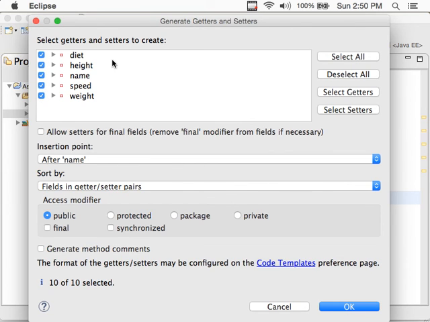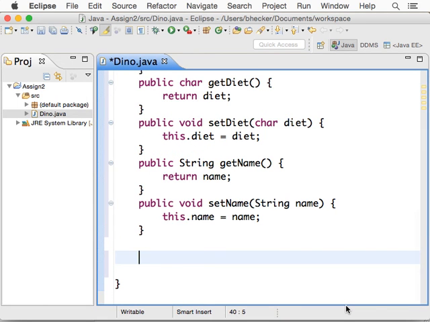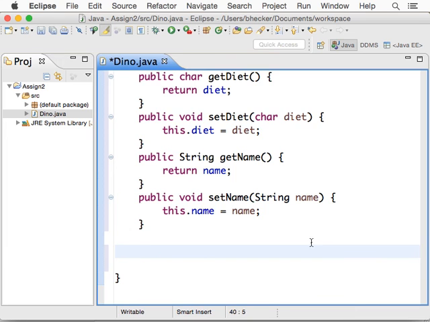This is going to do a set diet, get diet, set height, get height. Set string, get string. Set speed, get speed. Set weight, get weight. That's what we're going to do. These are the setters and the getters. They're all going to be public. I don't want to generate the method comments, but instead I'm going to press OK. Look at that. All my sets and my gets.